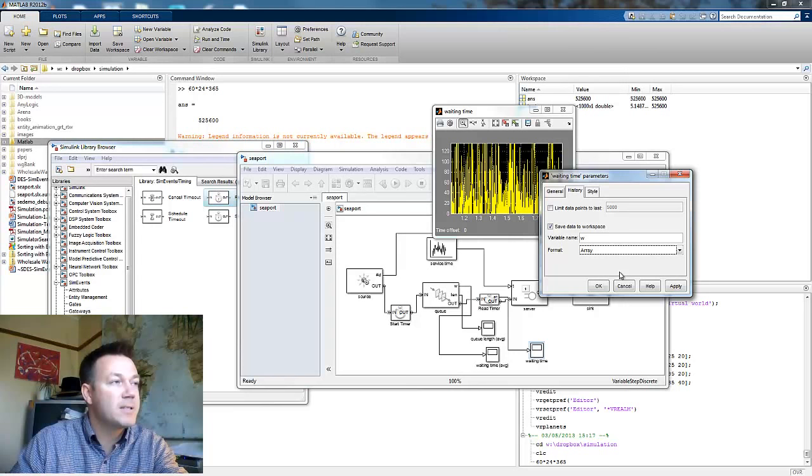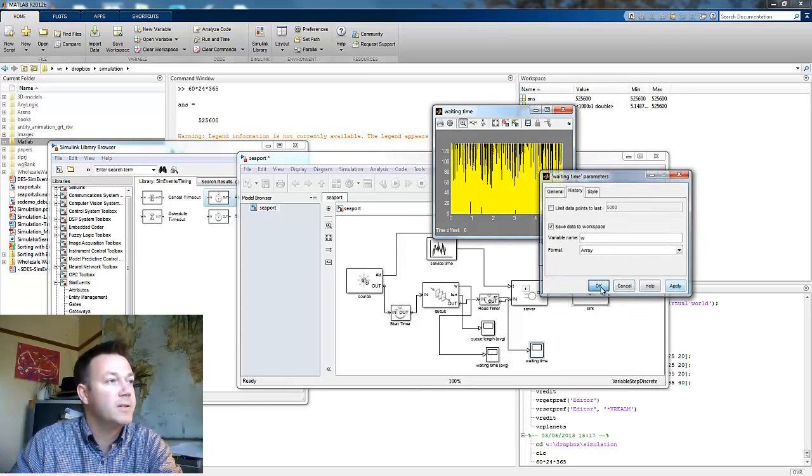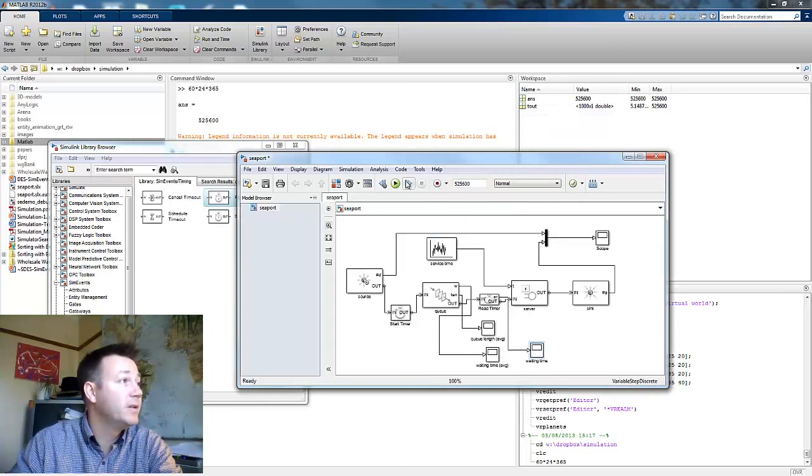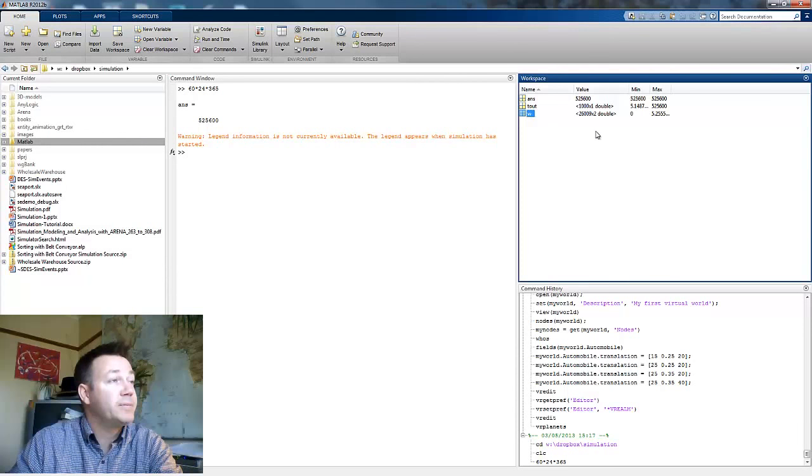Of course, we get a second axis as well, the x-axis, which is the time when we recorded that, which we're not interested in at all, so we can just delete that. Okay, let's run the simulation again. And now we see our waiting time array has been created.